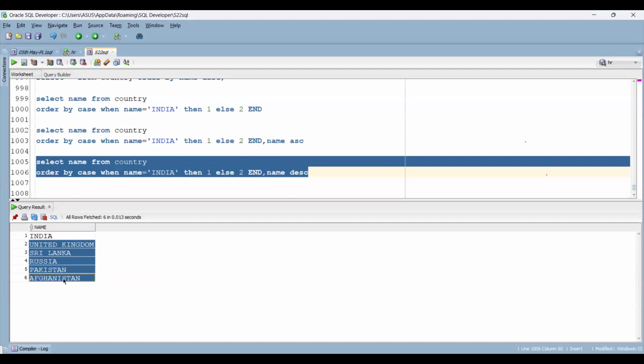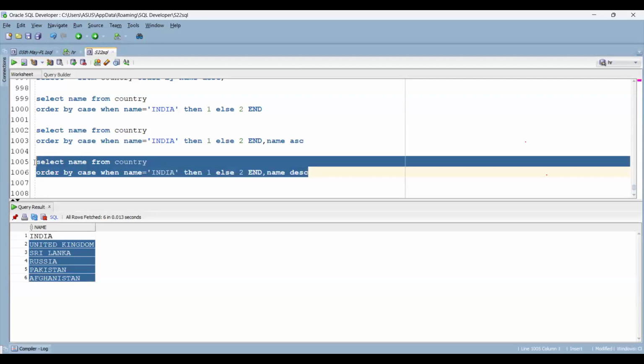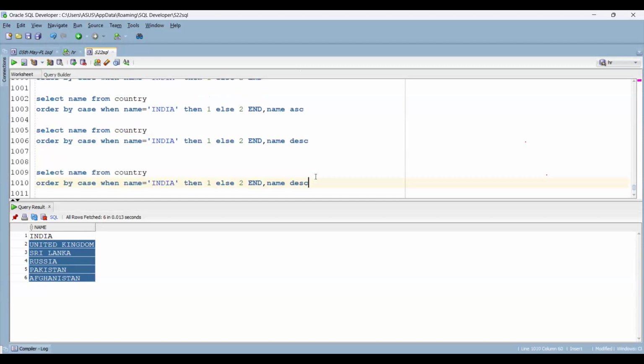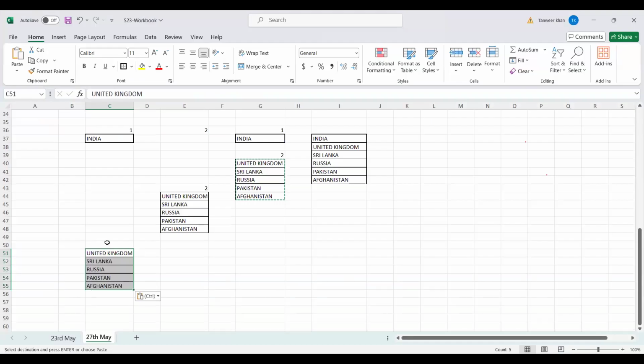Is this clear? Yes. Clear to everyone? Good. If it is clear, I have a question for you. Suppose this is the question. What is the meaning of this query? Sort the bucket in descending order. Very good. Sorry, I have written it here.